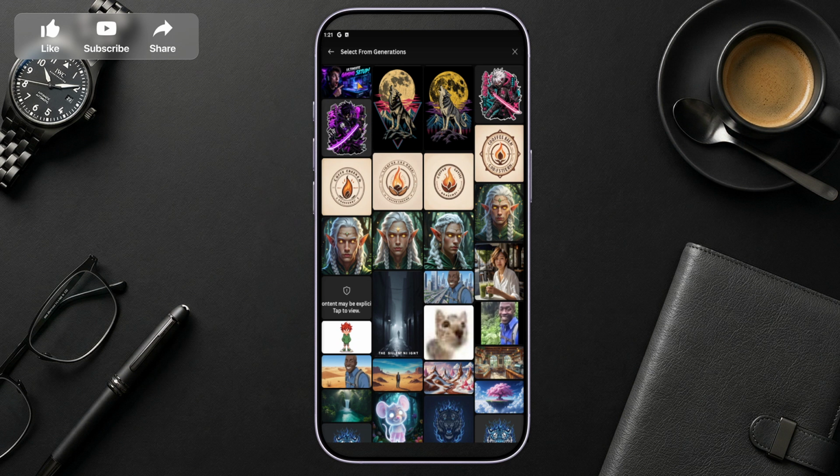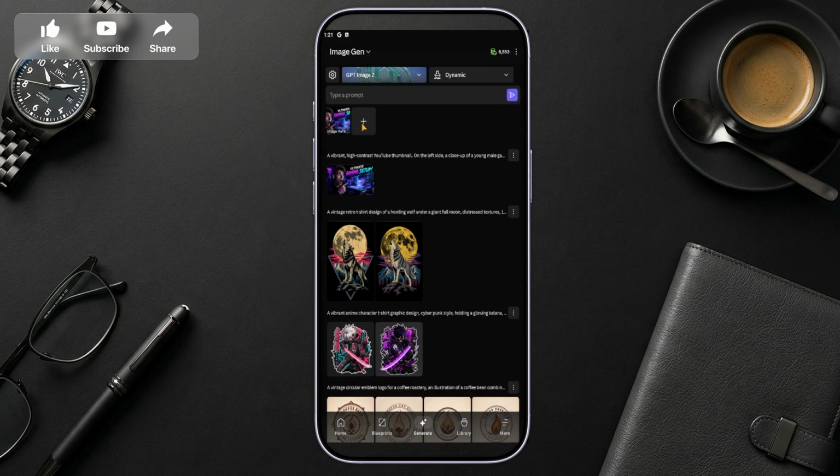Once you select it, you'll see two options: Style Reference and Content Reference. Style reference is useful if you want Leonardo to follow the overall visual style of the image, such as the lighting, colors, or artistic look. Content reference is the better choice if your goal is to keep the actual character design more consistent. Choose the option that best fits the result you want.